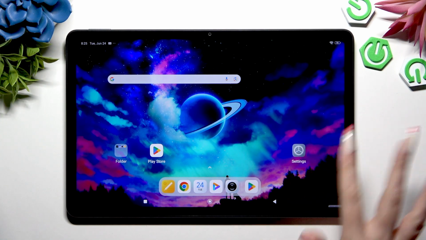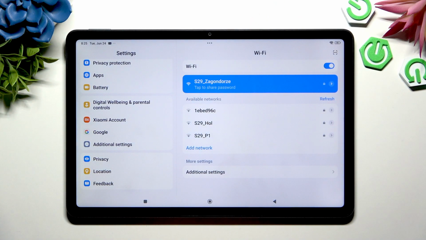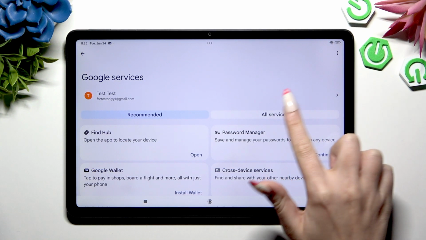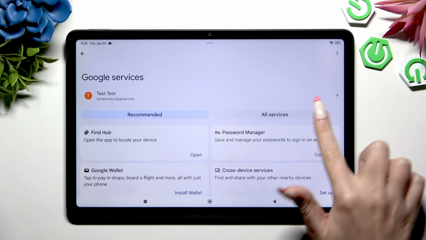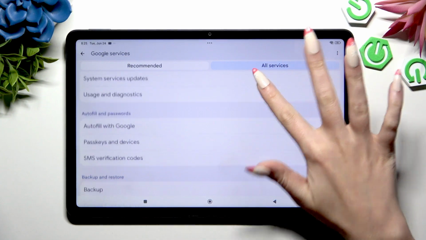Begin by going into Settings and scrolling all the way down. Then hit Google. Select all services over here. Scroll down and click on Autofill with Google.